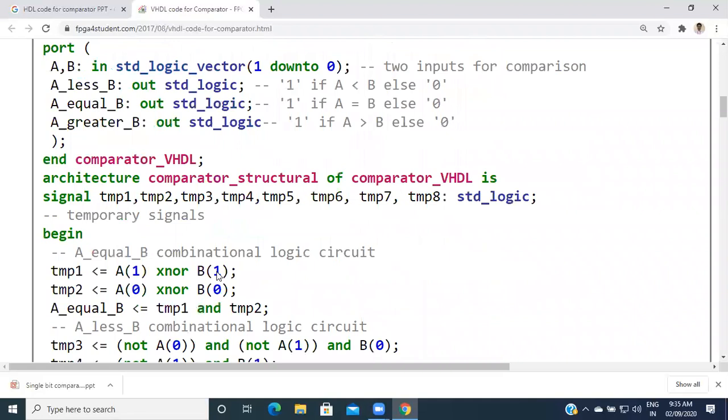Then the architecture: how we define the architecture of the comparator. In the architecture, we give the name, the architecture structural of comparator_VHDL is. The signals we are using are temporary 1, temporary 2, temporary 3, temporary 4, temporary 5, temporary 6, temporary 7, and temporary 8. These are the standard logic signals, the temporary signals. The next part starts with begin.